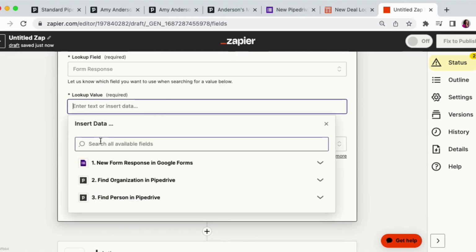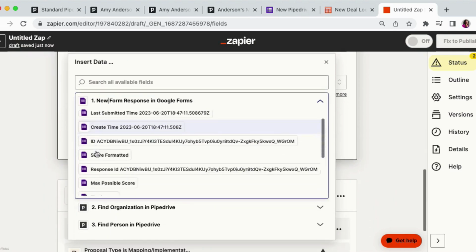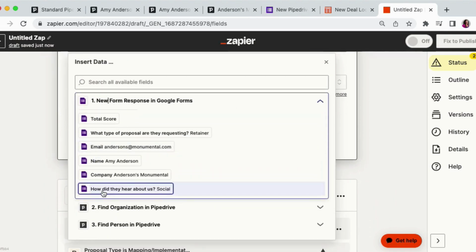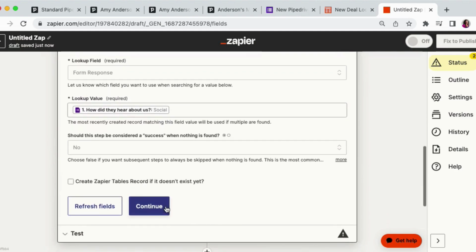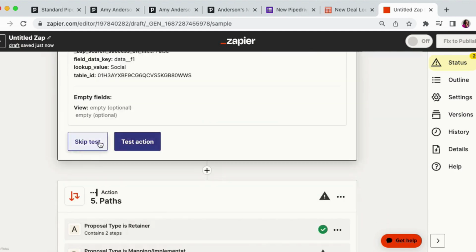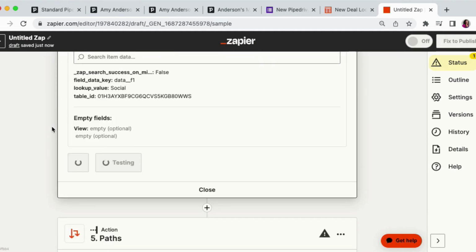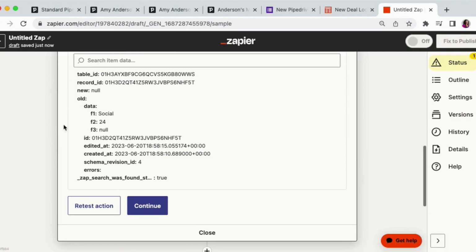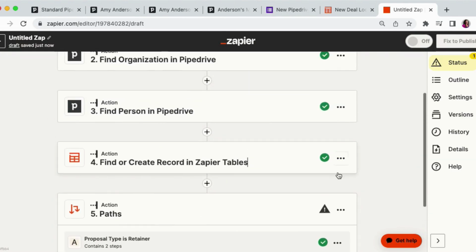And then the lookup value, so for this one, I need to do this as 2 different steps. I'm going to look up the source. So this one is going to be social. So I'm going to test this action. Okay, so I get social and they give me the ID 24, which is what I want. So I like to rename things. They give you a default, but this one is find source ID by using lookup table. Okay. And then I can just copy this.